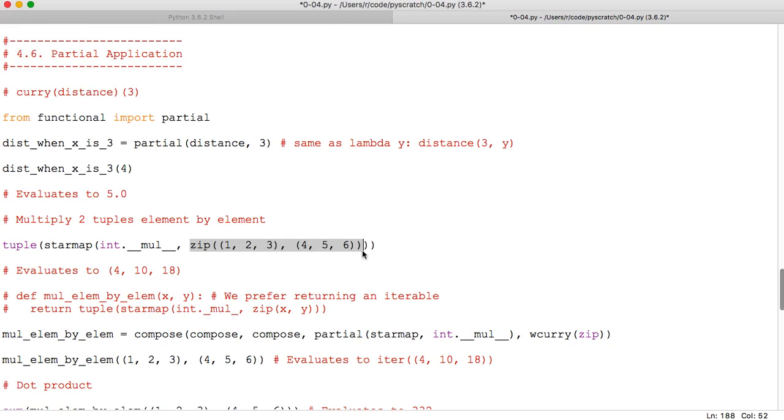Previously we used lists, but it doesn't mean that we can't use tuples, right? And what we're going to get is the result 4, 10, 18. So 1 gets multiplied by 4, 2 gets multiplied by 5, and 3 gets multiplied by 6. So, multiply element by element, right? We could have this kind of expression for it.